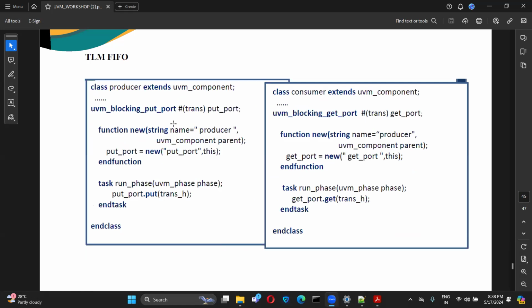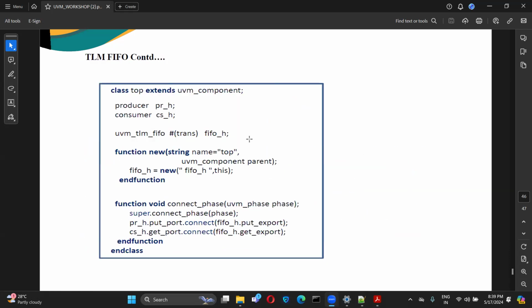In this TLM5 only we have used this. So on the producer side you have taken a put port, and on the consumer side you have taken a get port. So this is a different scenario. Here you are doing put and here you are doing get. Okay, and now we need the connection, right? The end connection. So that we will show it here.